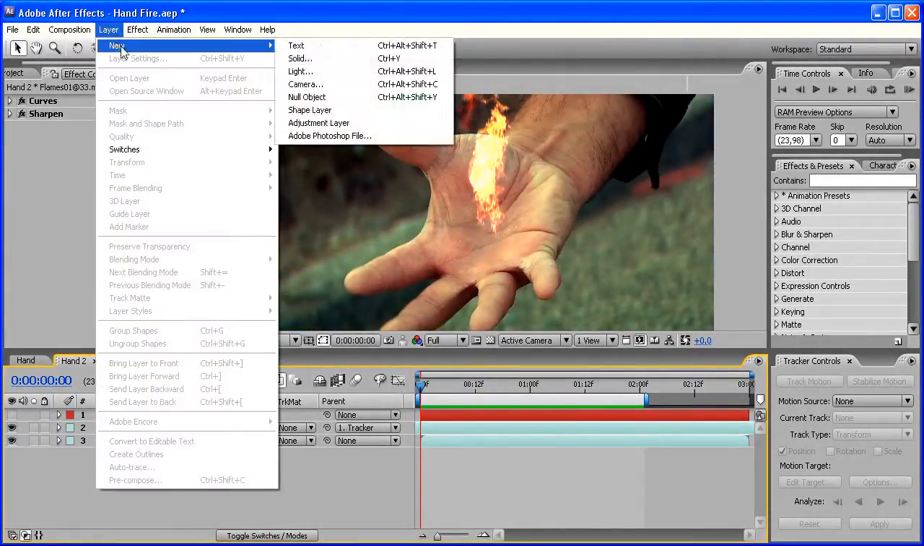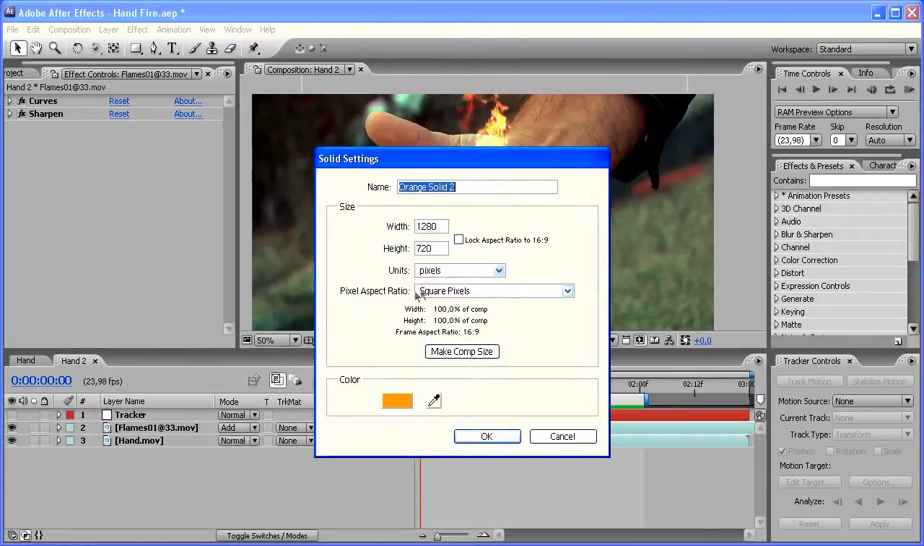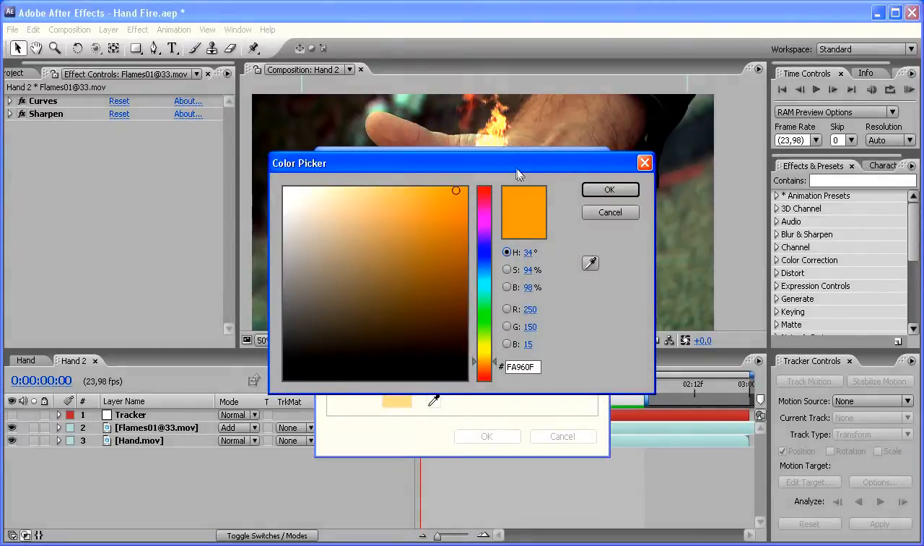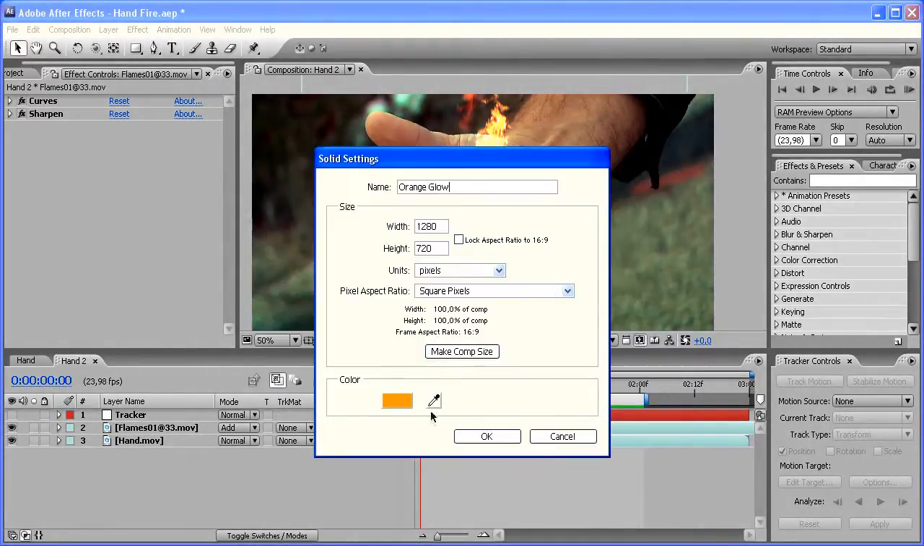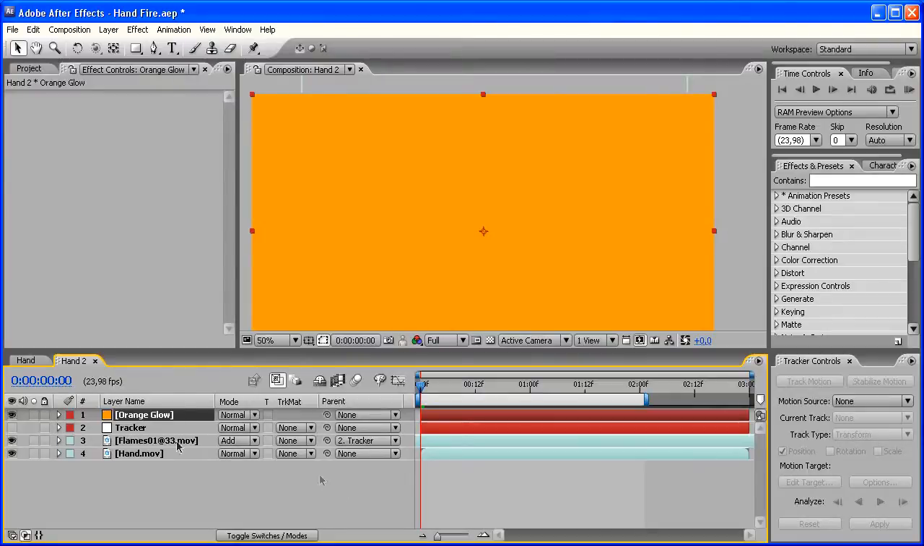So we're gonna add a new solid. We're gonna call this Orange Glow, and in the color selection make sure you get a color like this. I chose 250, 150, and 15 for the RGB values. You can just use them as well. Okay, make comp size.